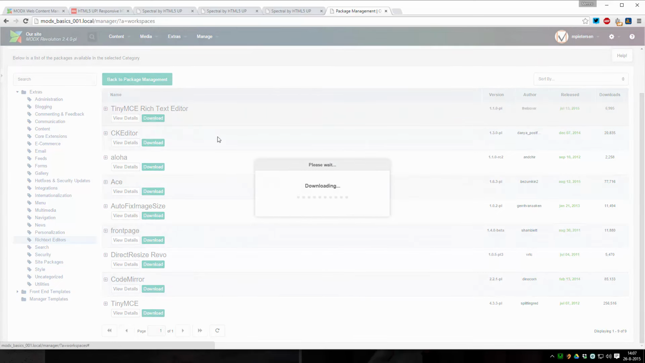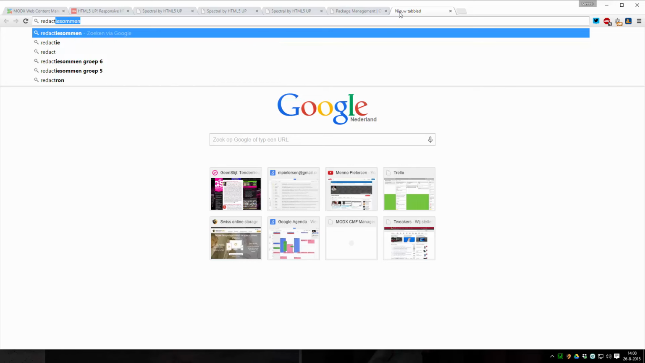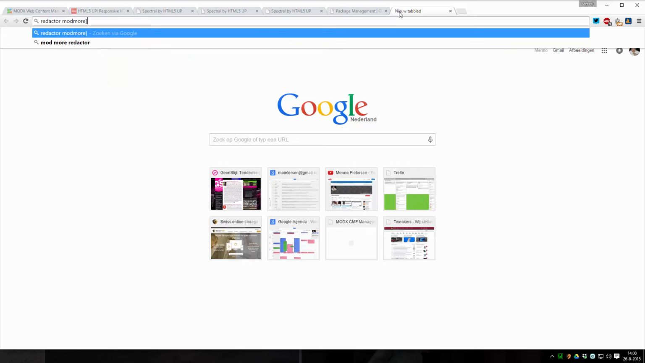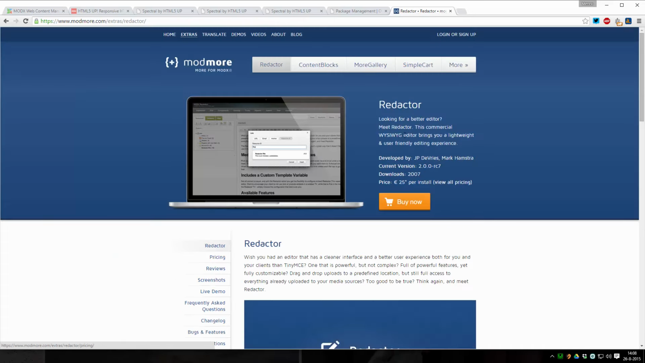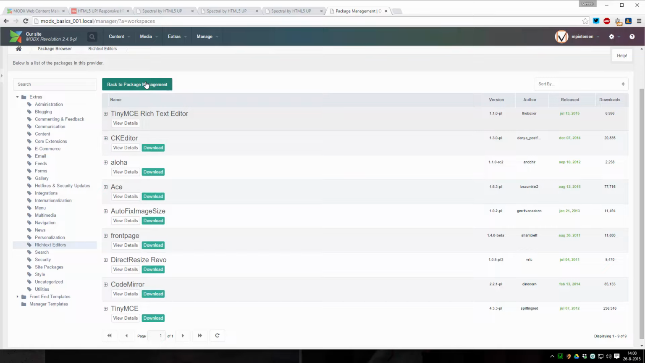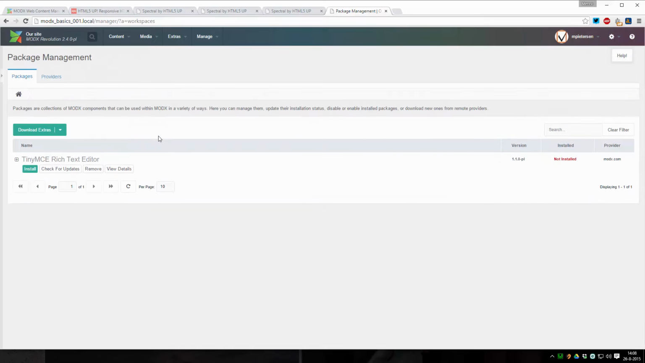Just click on download. By the way, while it's downloading, the best option for rich text editor is Redactor by ModMore. This is a commercial plugin. It's not free, but I can really recommend it. So go to modmore.com/extras/redactor. It's just 25 euros for your install. It's amazing. It's really, really good. But if you want to stay free for this one, it's just a basic tutorial.